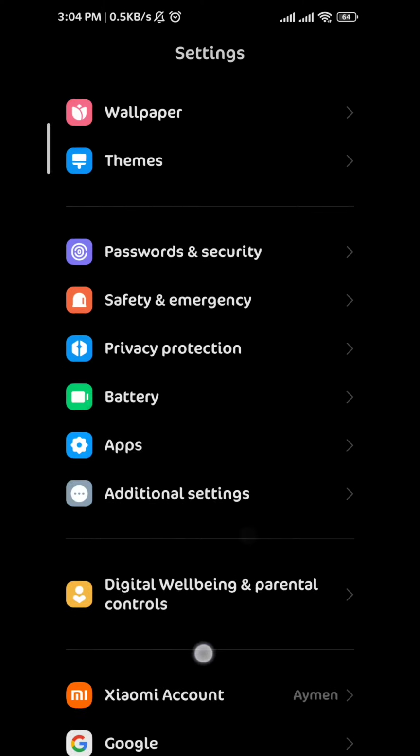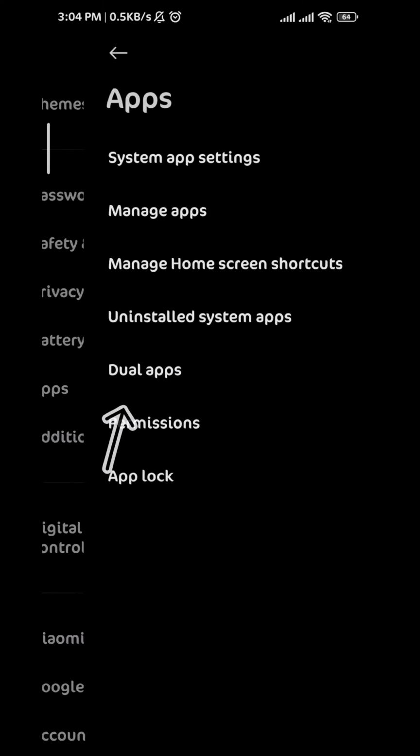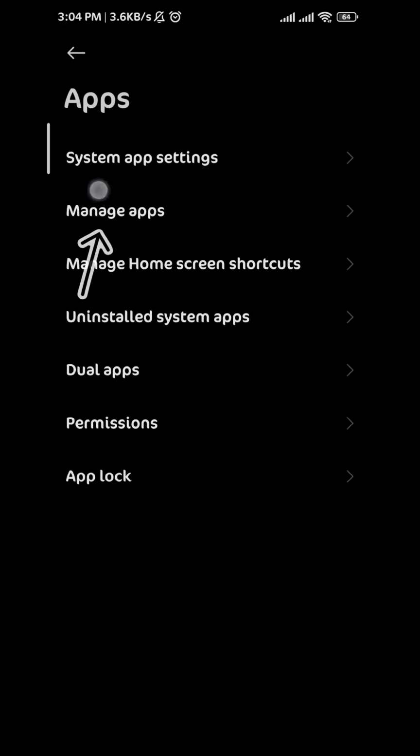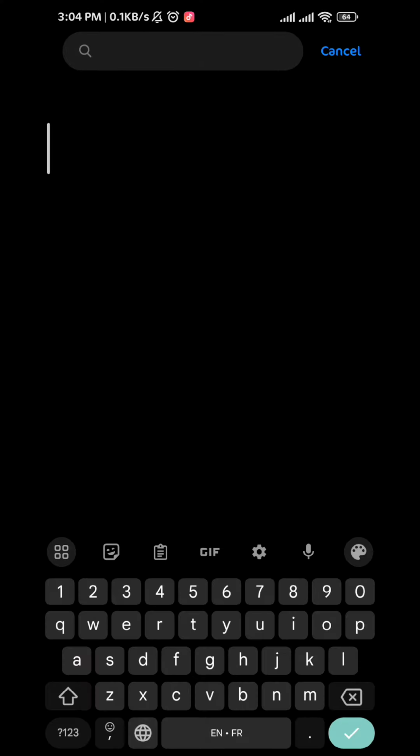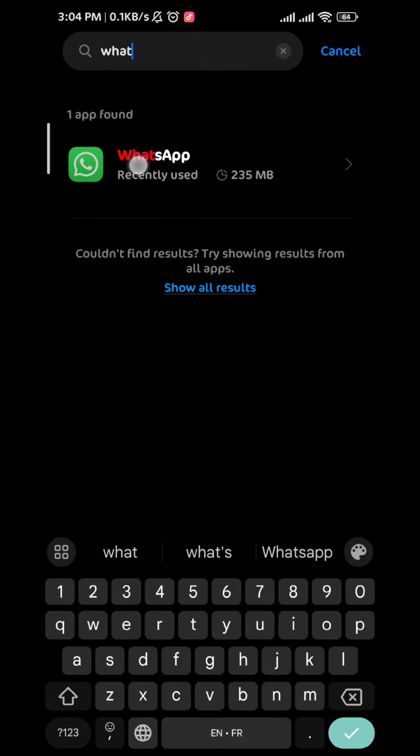So open Settings, and then from Settings, scroll down until you find Apps. So go ahead and tap on Apps, and then tap on Manage Apps. You can wait for the apps to load up, or you can just tap on the search bar at the top and search for WhatsApp, and then go ahead and open it from there.